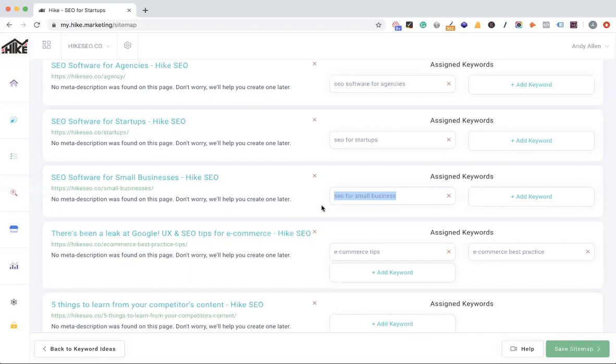Also, another thing is you can't optimize the same keyword on more than one page. And this is something that we see a lot of small businesses do a lot. So let's say I wanted to rank for SEO software. Intuitively, you'd think, I just want to add SEO software everywhere. I want to optimize it on my homepage, my blog pages.